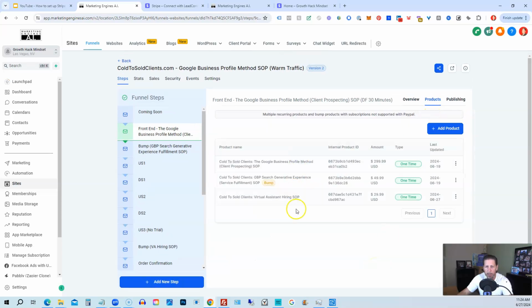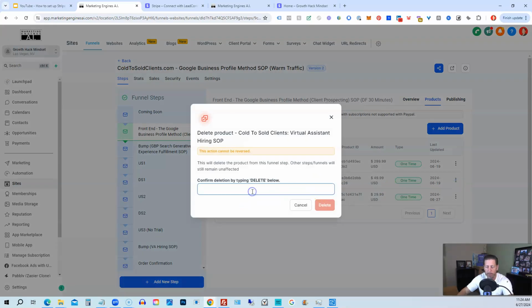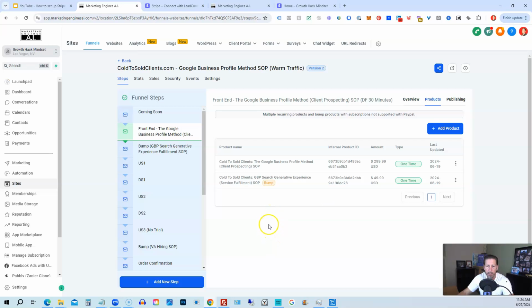So you'll see now instead of 2 products, I have 3 products. And if I want to delete it or edit it, I can do that from here. I just click delete. If I want to delete it, I'll just delete it this way by typing delete, clicking delete, and it's now gone. So that's how you add products.